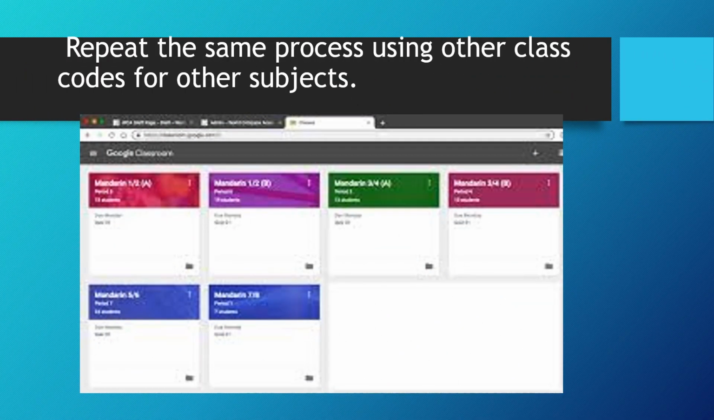Repeat the same process using other class codes for other subjects. So, kung meron kang 8 subject na kailangang pasukan, you need to key in 8. One code each class para makapasok sa lahat ng klase. Kung meron namang mga pagkakataon na kung saan hindi lahat ng mga subjects o lahat ng mga asignatura ay gagamitin ang online learning, modular learning ang inaasahang gagamitin.